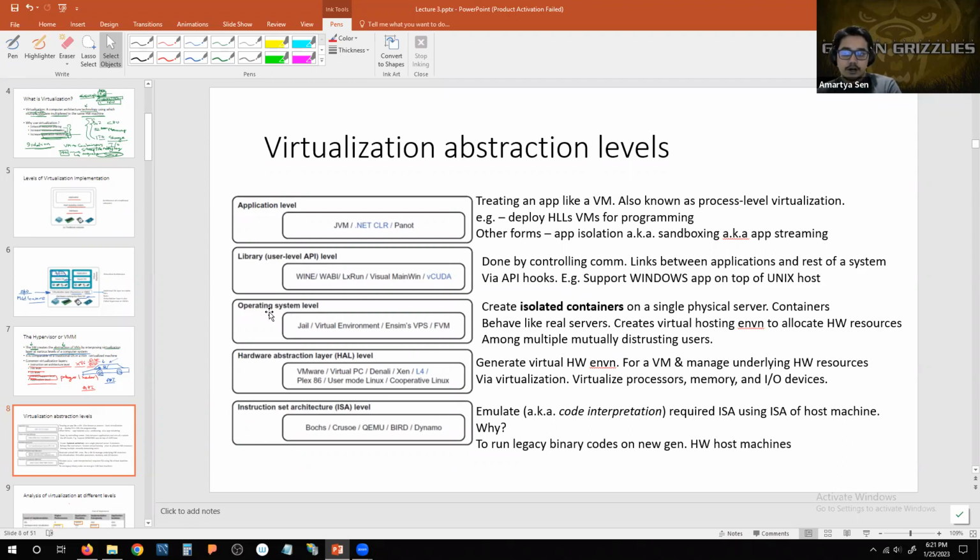Okay, on the operating system level, when you create the virtual environments, what you are creating are basically known as isolated containers. There is actually a certain distinction between isolated containers and virtual machines. We will talk about that in probably 2 or 3 more slides.